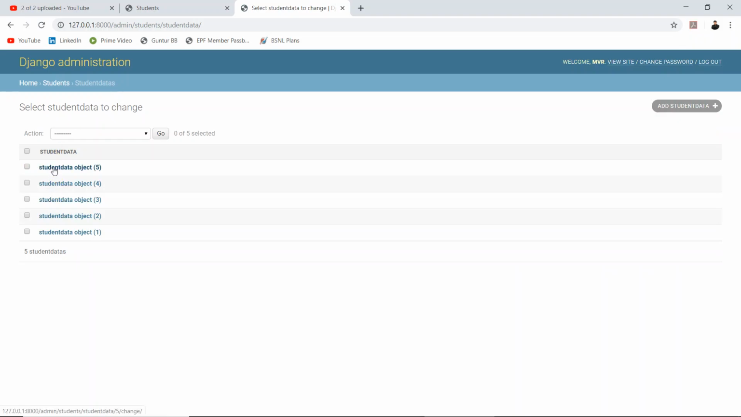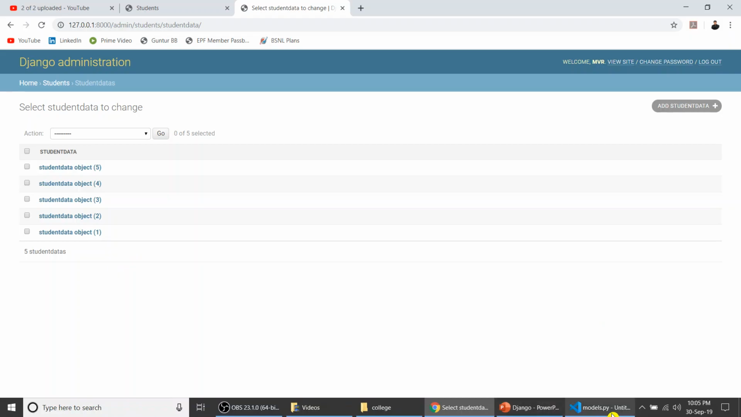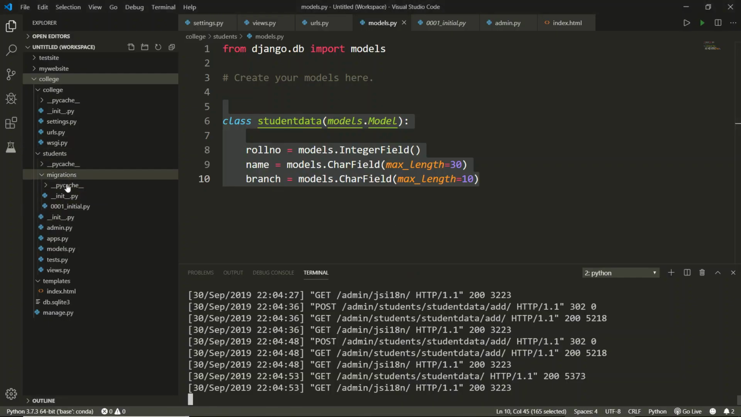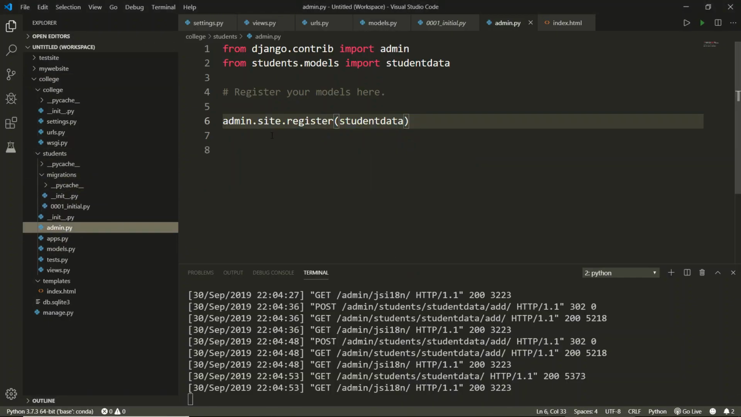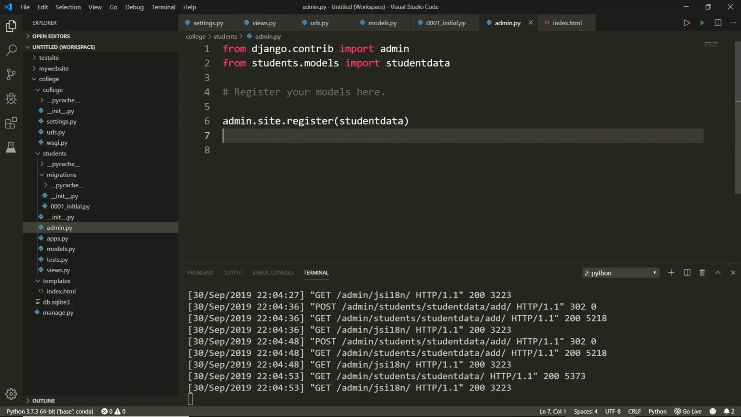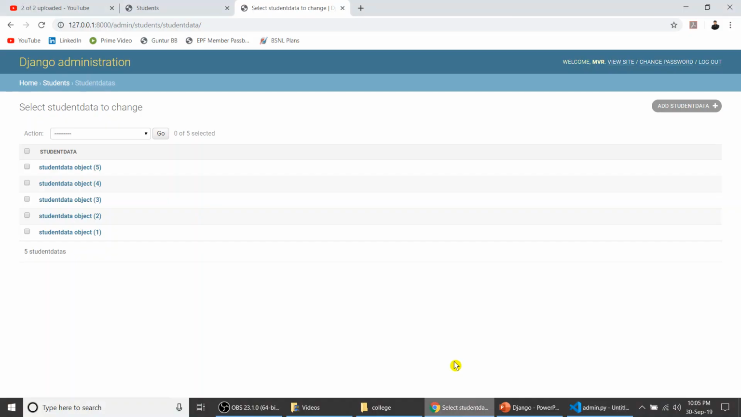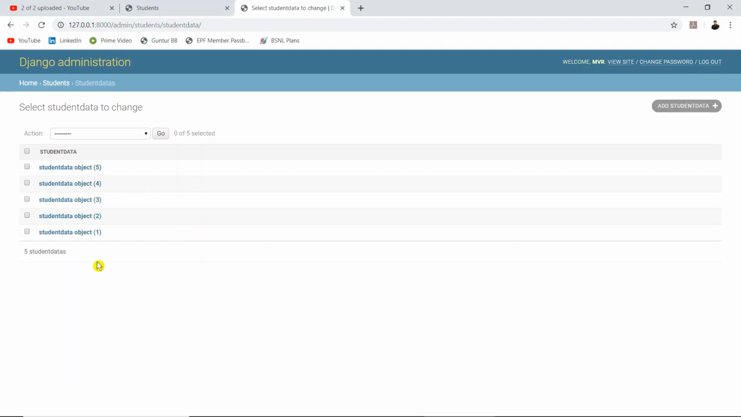Let us come here. It is showing that 5 objects are appearing. So this is not a user friendly way of displaying things. In order to display the data in a tabular format, let us make some modifications to the admin file. Since we used this method of registration, it will show like this only.